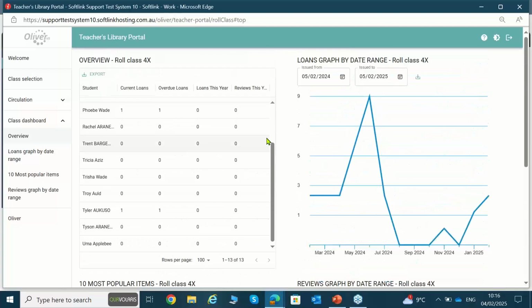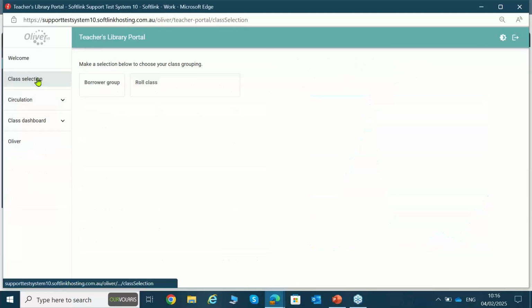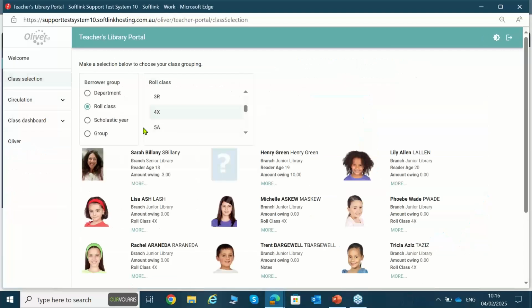Now obviously if you wanted to see the statistics for a different class, you would have to go and make a different class selection there and then take another look at the class dashboard to see the results for a different class.